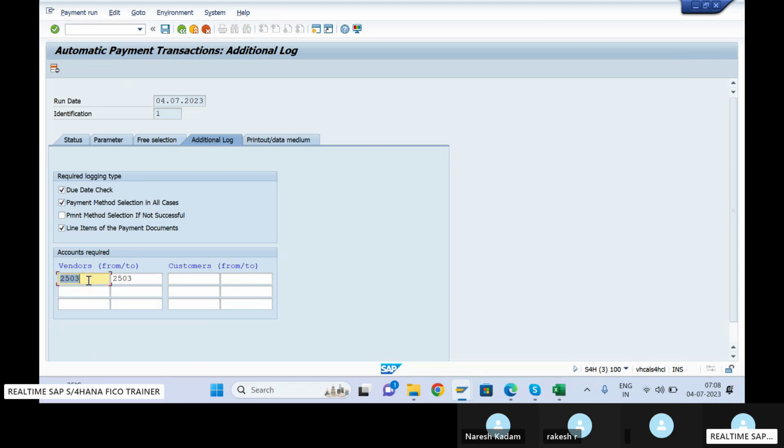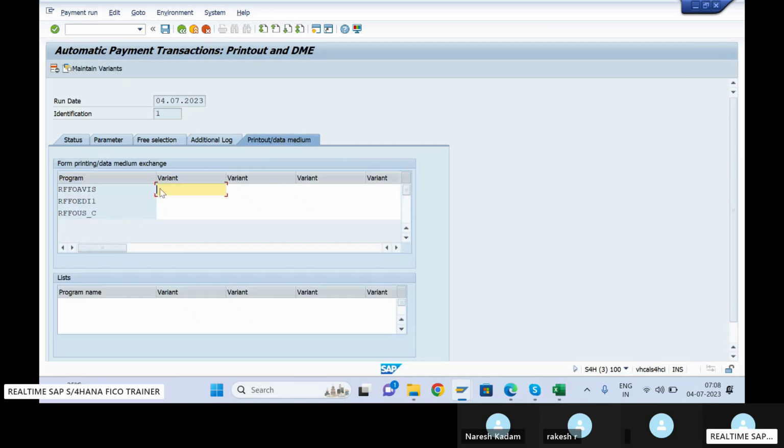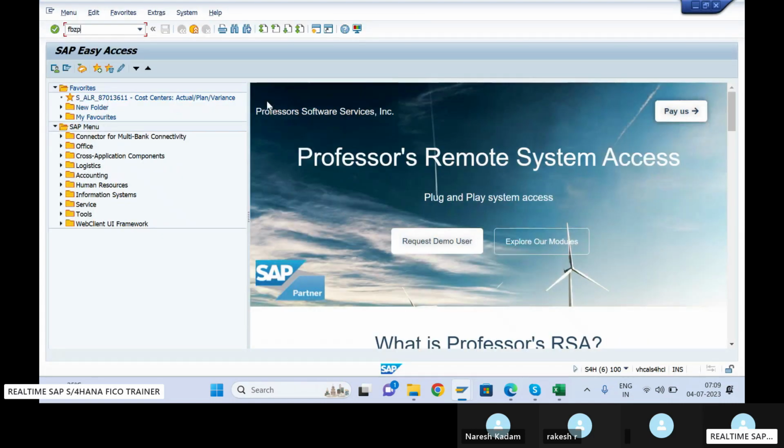2503. So here, if you want to automatically check number to be assigned, then you have to come in the print here. And this is the program for the check payment in FBZ2 you have assigned. Do you remember this program name? You remember this program you have assigned in the payment method in country, or in the payment method in the company code. So somewhere you have assigned this one. I don't remember exactly. I think payment method in the country you have assigned.